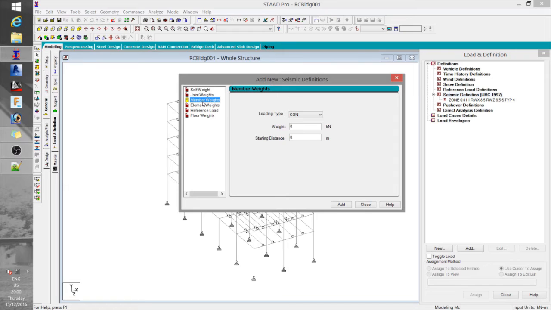The next important things here are the seismic weights, such as the self-weight, joint weights, member weights, element weights, etc. They have to be defined separately from the load cases. These weights, together with the parameters we defined earlier, would be the basis of Staad in calculating the value of the base shear. So these weights should not be mistaken with the actual load cases.